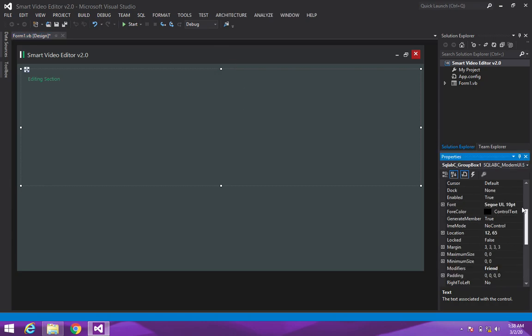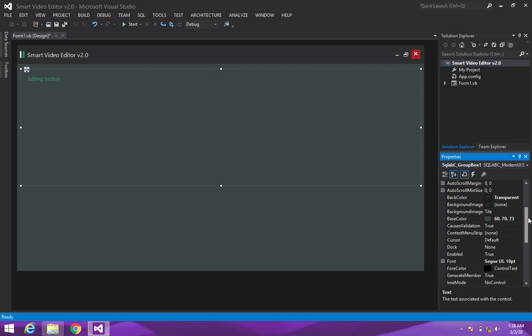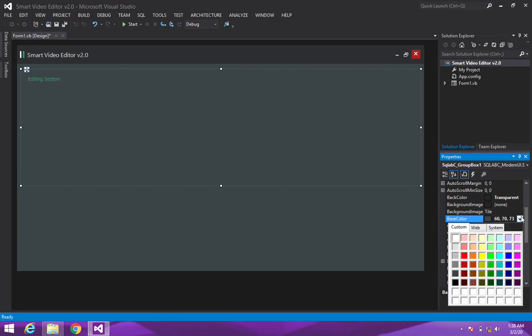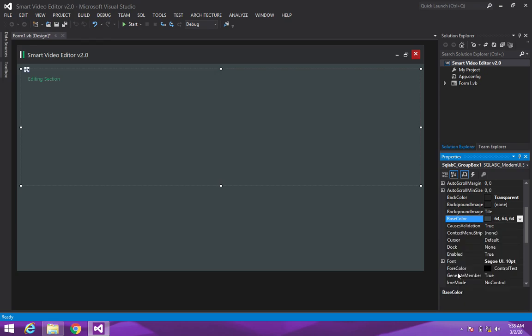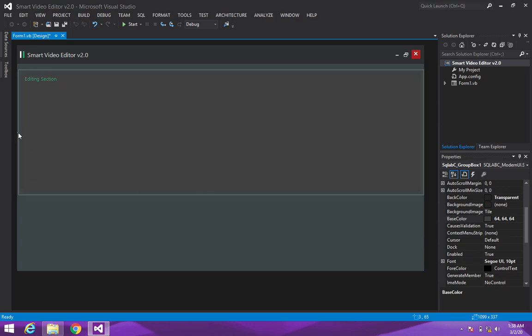Now let's see from this side. I can decide to say that the back color is transparent, the base color is this. I can decide to choose this as my base color, and it's gonna work perfectly fine. As you can see from here, it depends on whatever you want to do. You can decide to do whatever you want to do with it, and it's gonna work perfectly fine.